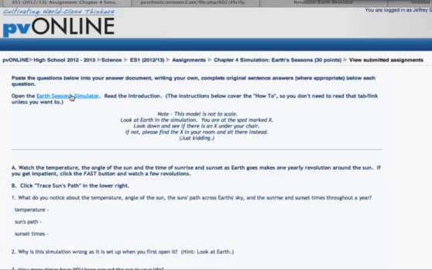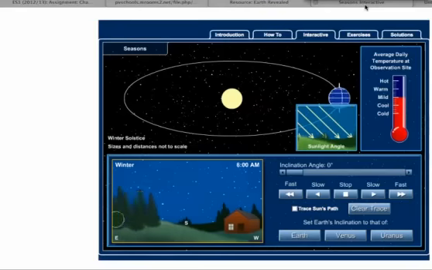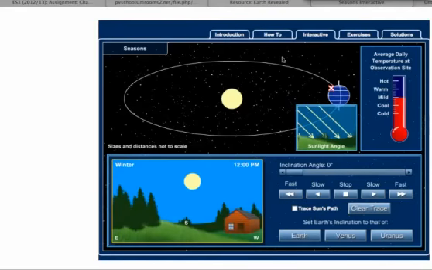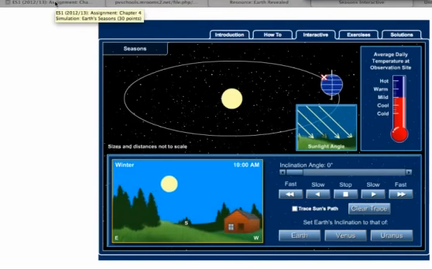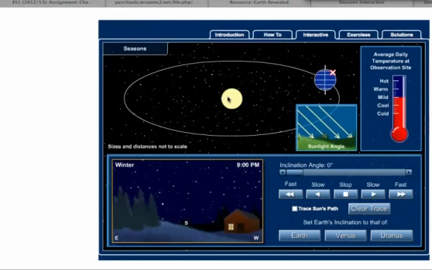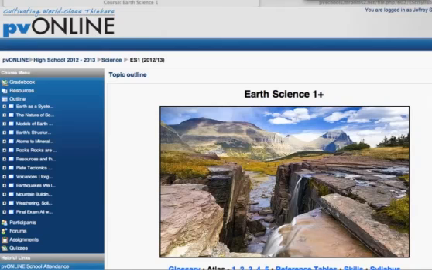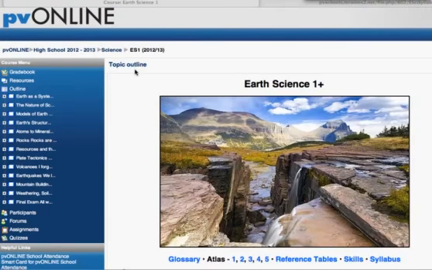Chapter 4 has something called the Earth Season Simulator Lab. This is a lot of fun. And you'll simply have to manipulate the variables within this simulation. Something you really can't do in the real world unless you're capable of moving around the sun, earth, and moon. So this is where simulations come in really handy.